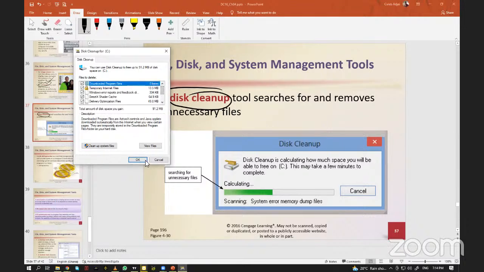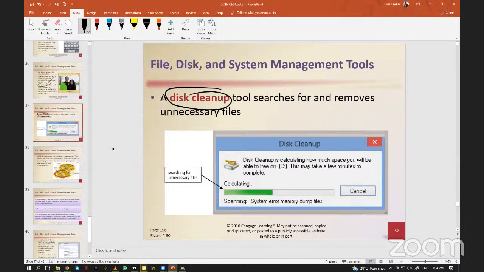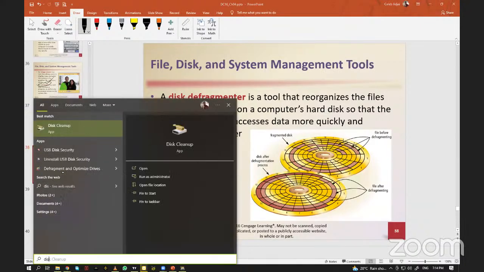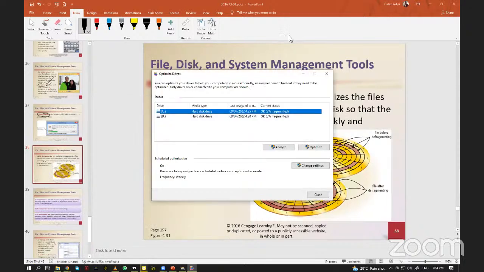There are third-party applications that you can use to clean up unnecessary files on your computer. So we call it the disk cleanup. Then also we have the disk defragmentation. There are certain apps. This defragmentation, this is the app.